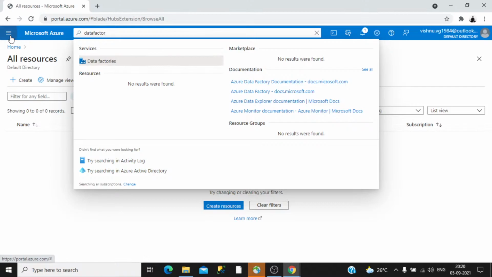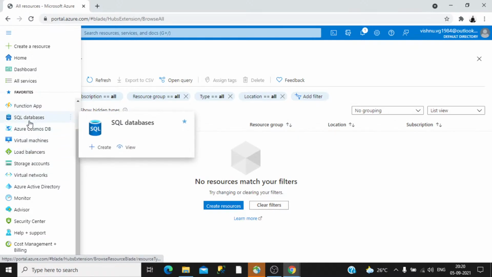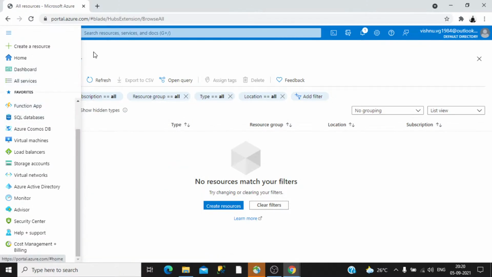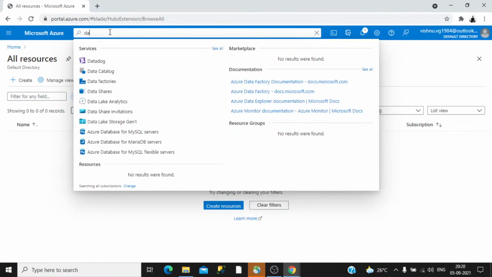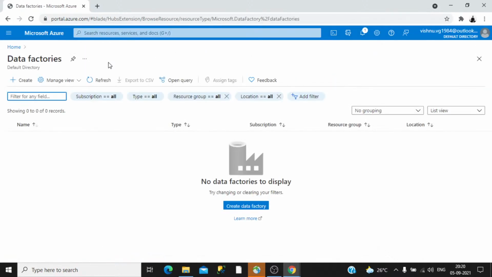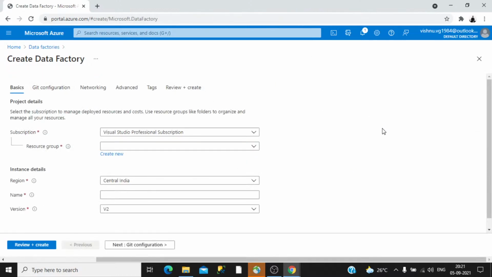You can do the same from here as well. You can favorite your data factory to here, and you can click from there and open that particular page, or you can go for all services as well. But the easier way that I found is you can go here and you can create a data factory. So once you click on the data factory, the next step we are going to do is create a data factory by clicking on this create data factory button. So let's wait, it is actually creating the data factory.